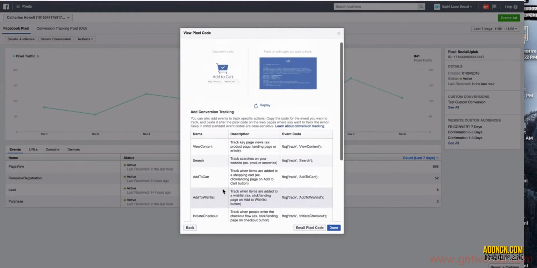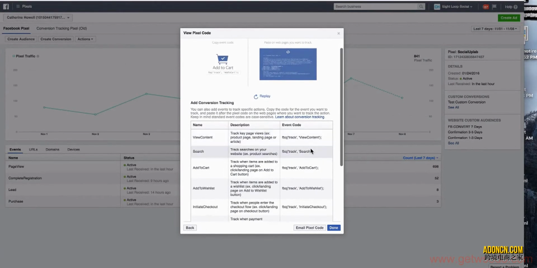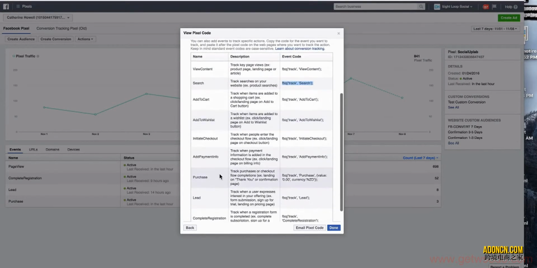Now, the way that this works is that you essentially need to drop this little piece of code here on the thank you or the confirmation page that follows the action the person has taken that you want them to take. So here's the reasoning behind that. Let's say that you're tracking a purchase. You'll want to put this little piece of code on the thank you for buying from us page, essentially.